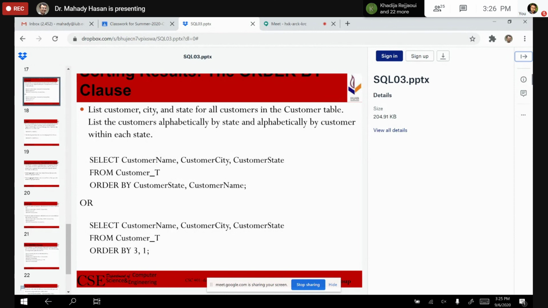Okay. If you read the question from the second line, please read it. Read it a little loudly. The second line of the question. List the customers alphabetically by state and alphabetically by customer within each state.